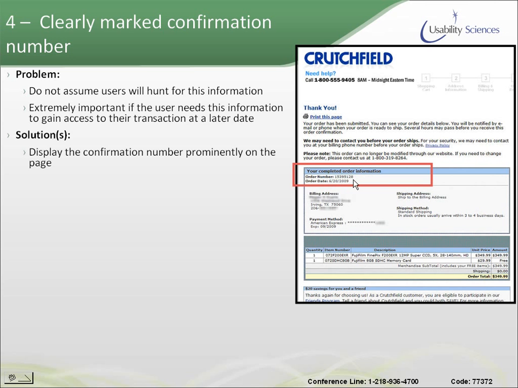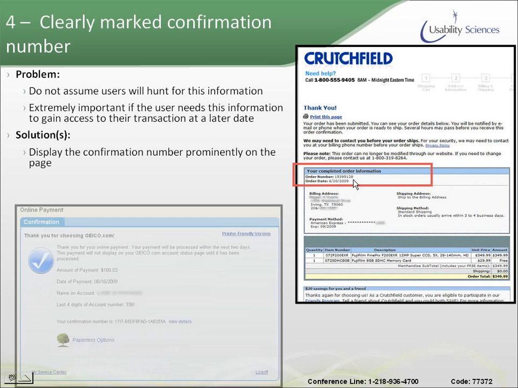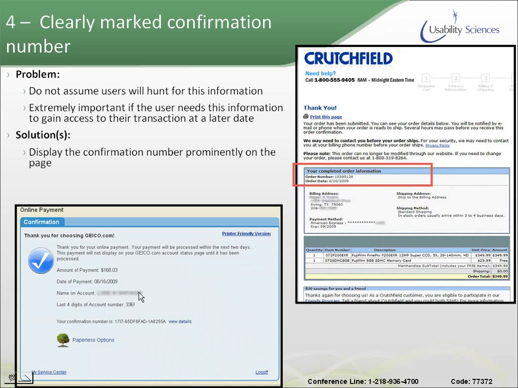An easy way to make this not a problem is to display the confirmation number prominently on the page. I think Geico does a good job with this. Here's a page from someone who made an online payment for their car insurance. You can see how much they paid, when they did it, the name, the account number, and here's your confirmation number. It's set farther apart from the other information on the page and right above the paperless option, which is where they're kind of speaking to their upsell option.